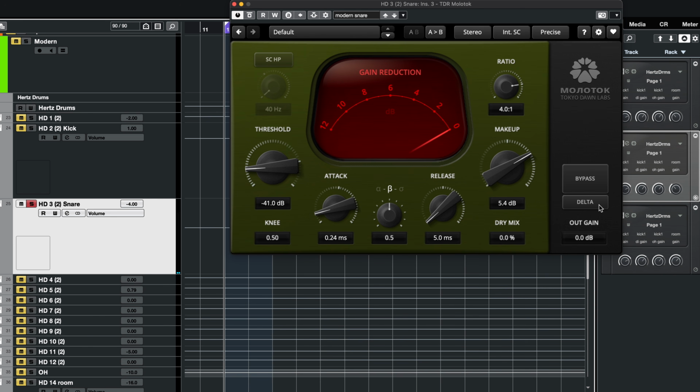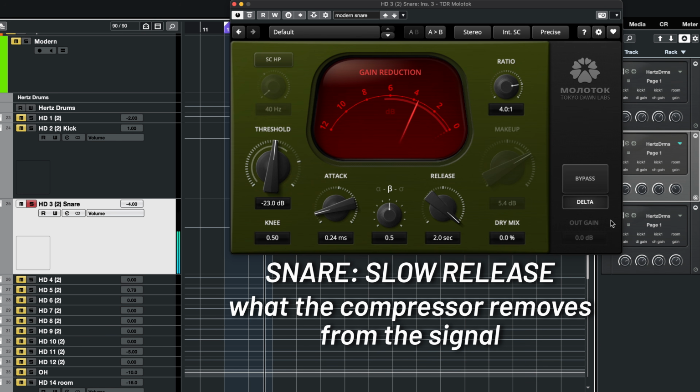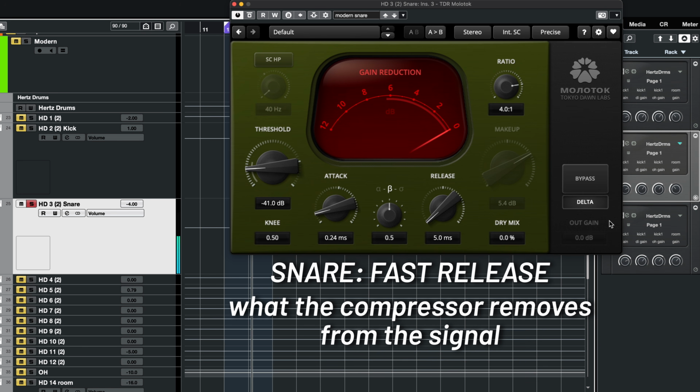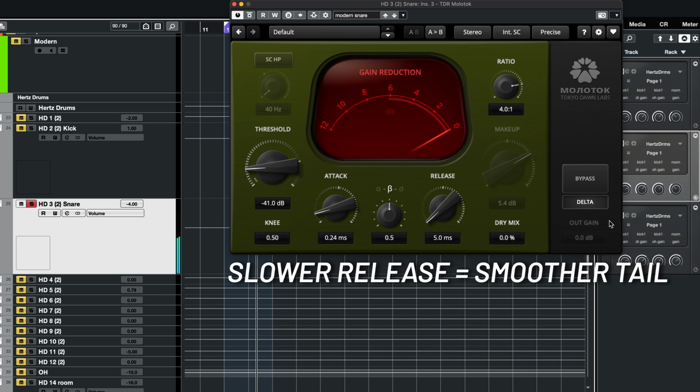Let's also hear what the compressor is taking away from the signal on these extreme release settings. At the fastest release, it stops working almost immediately, resulting in the explosive sound, while at the slowest release it catches more tail, and lets go very smoothly. You can hear how it works, yeah?